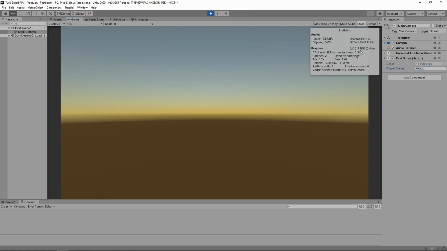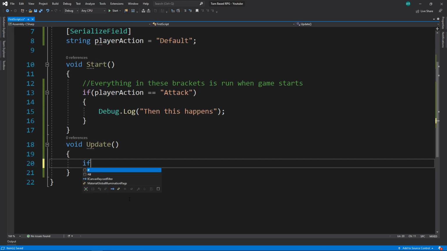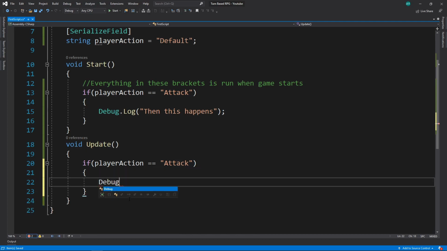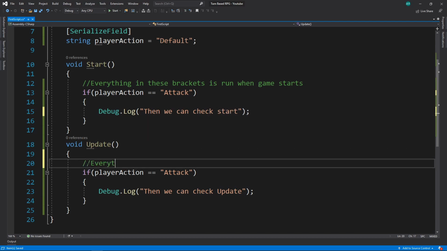You see how the game is running at 2,000 frames per second right now? Well, every one of those frames that happens, update runs. Update runs 2,000 times per second on my computer right now. Different computers run at different speeds, so you get different amounts of updates occurring, but you can have your input checked based off of that. So we go if player action equals attack, and then we do the curly braces right there, and then we do Debug.Log, then we can check update, and we'll change this, then we can check start, right? And let's put a comment on here to say everything in these braces, brackets, whatever you want to call them, is run every frame of the game, right?